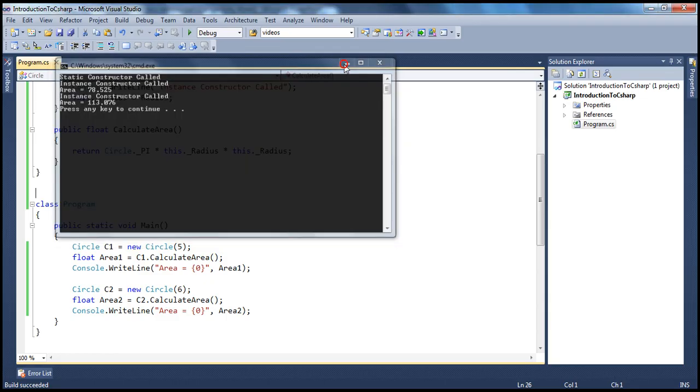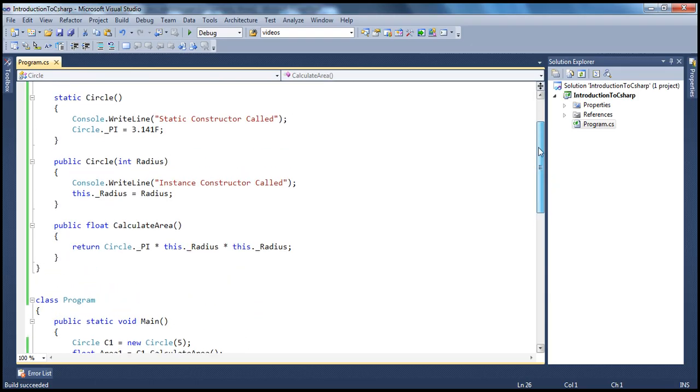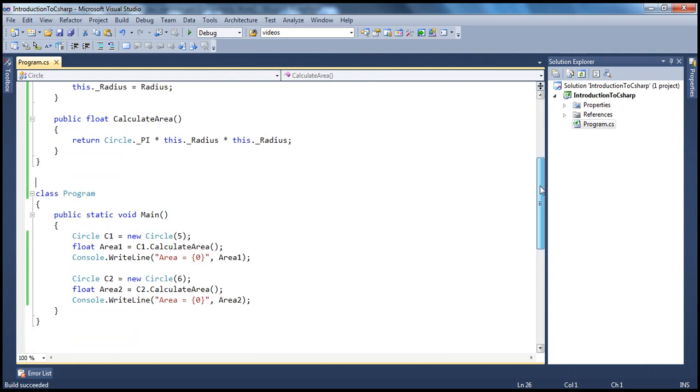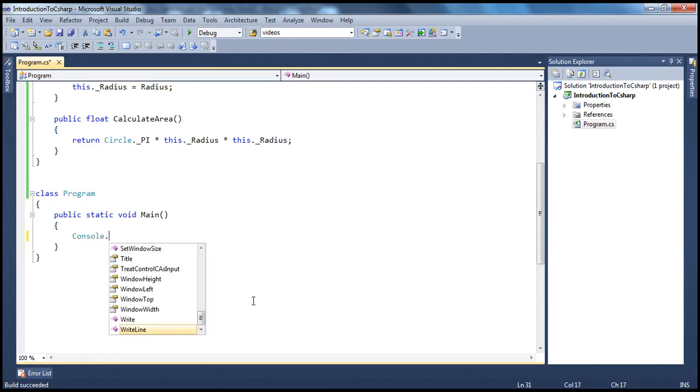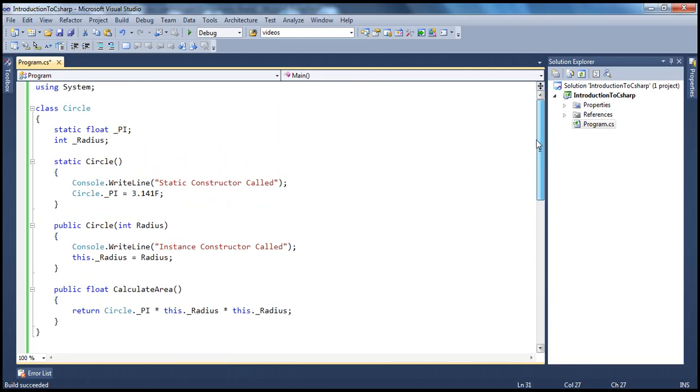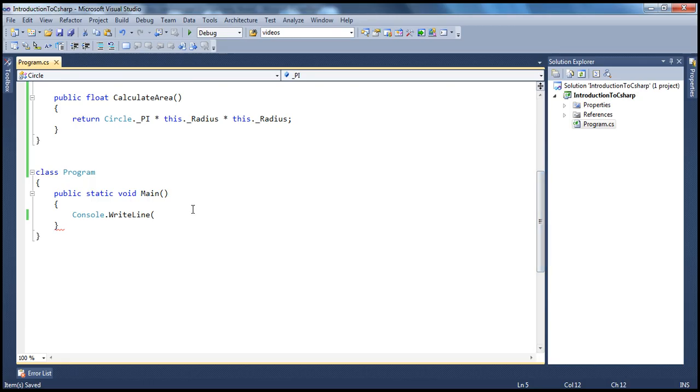Actually your static constructor gets called even before you create an object and even before we try to access any static field. For example, let's comment out everything here. All I want to do is console.WriteLine the value of pi that is present in this circle, but we need to make this public, otherwise we'll not be able to access that outside of the class. So I made that public. We'll be talking about access modifiers in a later session. So console.WriteLine, since pi is a static field, I can just use the name of the class, Circle.pi.